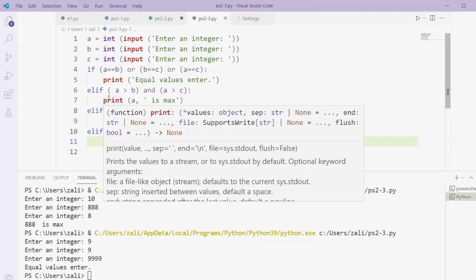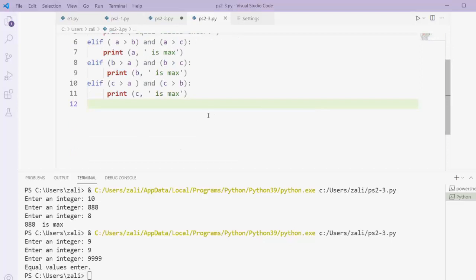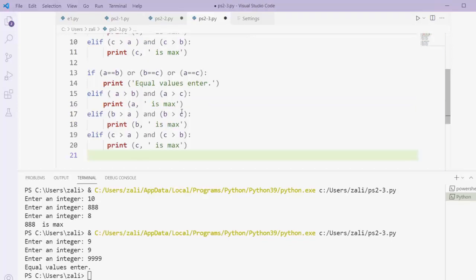So next part is how to find the minimum. The minimum is going to be the same thing. I will start a new if. I'll just make this minimum, less. If you do this and change the word max to minimum, everything will be fine. Just change this. And here I would say minimum, minimum, minimum.